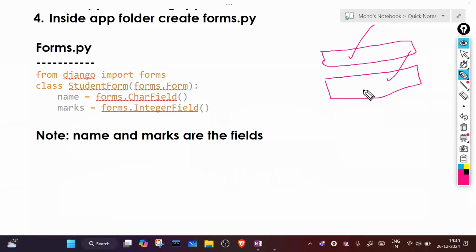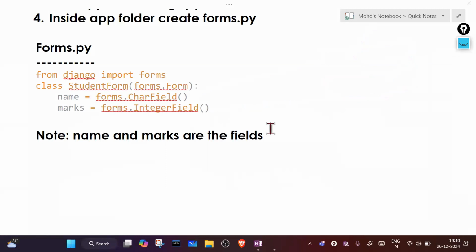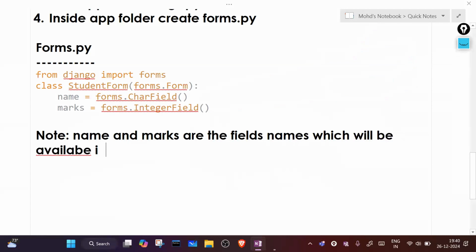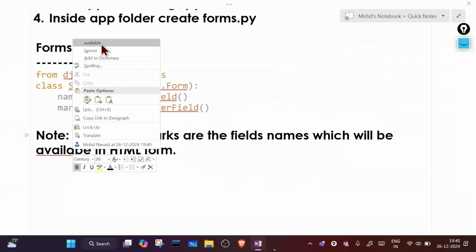One is for name, one is for marks. So this is the name field and this is the marks field. That is what I want to tell you. These are the fields which will be available in the HTML form. Right? Hope you are understanding this.